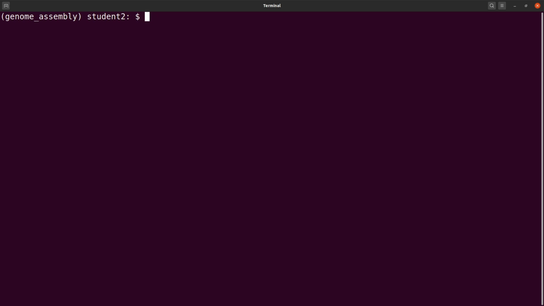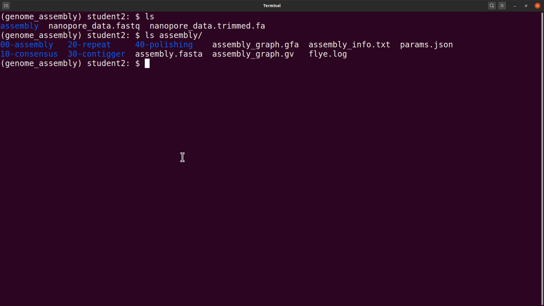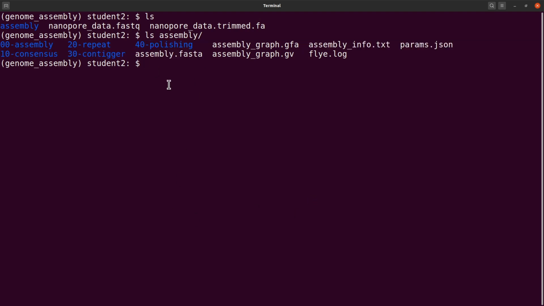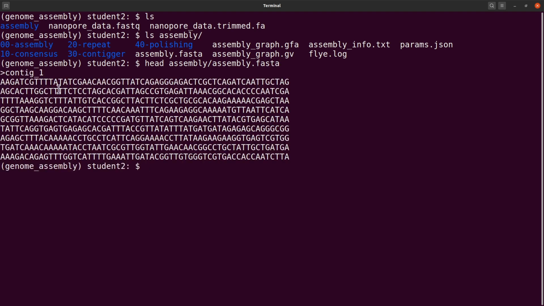So let's do ls again on assembly. There's a file you are interested in, the contigs. Let's say head assembly, there's a directory, and there's the file .fasta. Okay, so there's contig 1. You can also cd into it directly and then just do the head, but it's fine, just experiment.